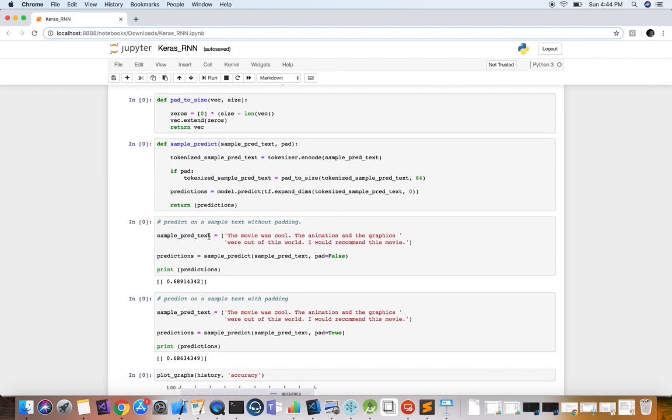So here we have a sample text, sample pred text. The movie was cool. The animation, the graphics were out of this world. I would recommend this movie. As you can see, this is a very positive review. You can see it has words like the movie was cool, the animations and the graphics were out of this world, I would recommend this movie. So the model has learned that some of these words correlate to a positive review, and other words correlate to a negative review.